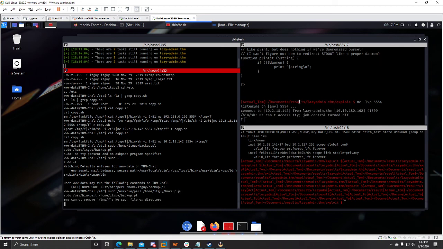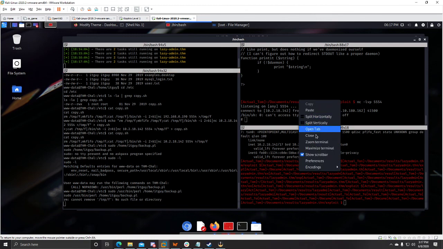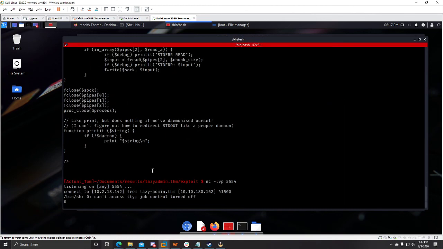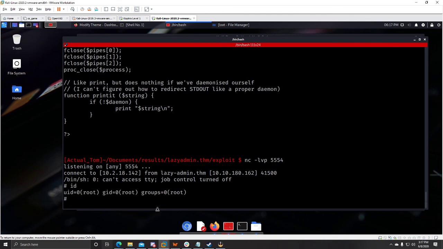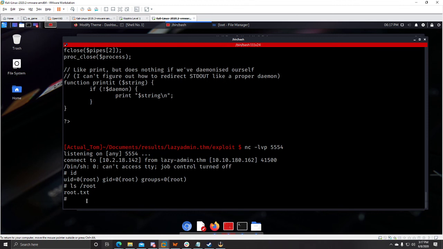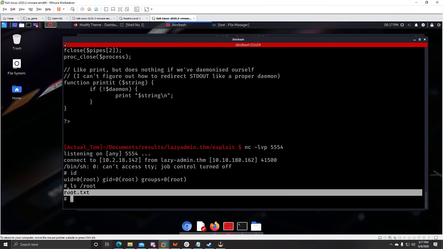There we go. Now in the top right hand corner of the screen, I'll go ahead and zoom in. You can see here that if I run id, I am root. And now if we do ls in /root, you can see that here is the root flag.